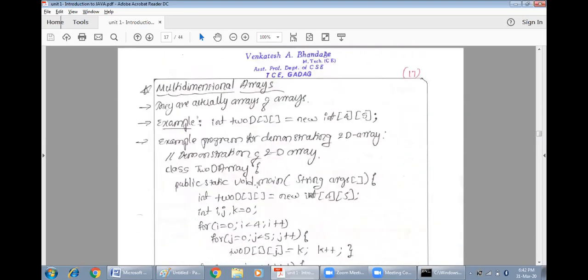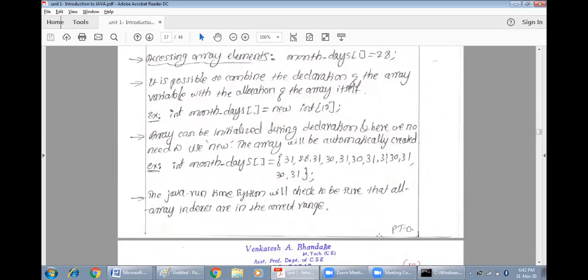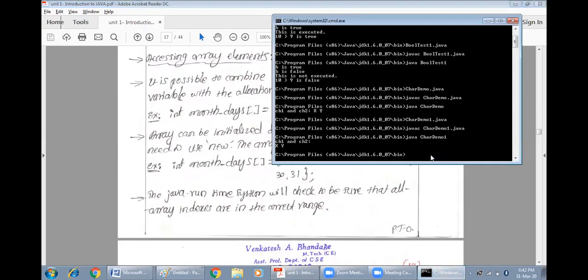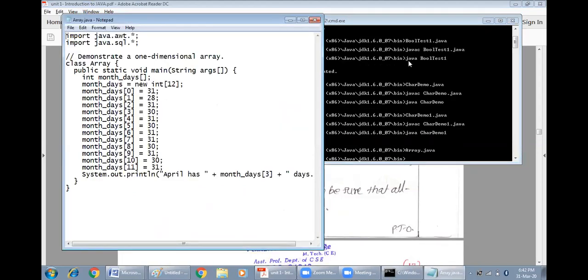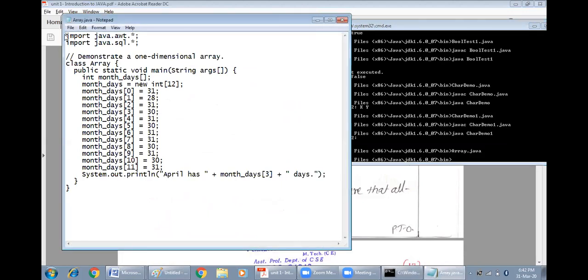A multi-dimensional array is the same as how we use it for a matrix. First, I'll give a demonstration for this one-dimensional array. For that, I'll take one program, that is array.java. I hope you can see the program array.java. These are the import statements as usual. This will just demonstrate how we can access the array elements in Java.